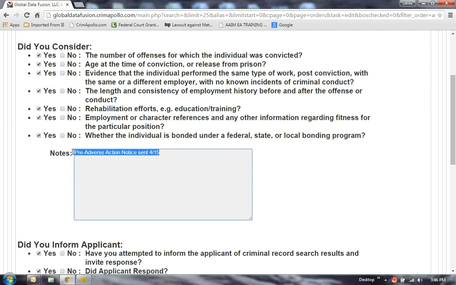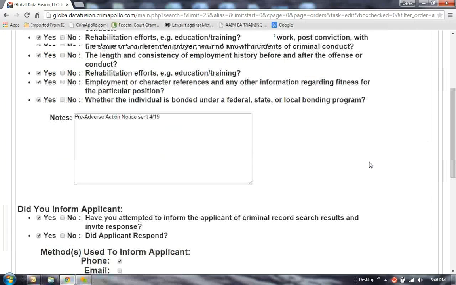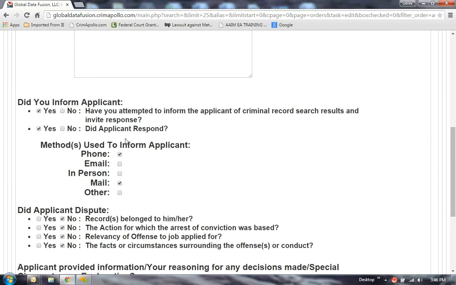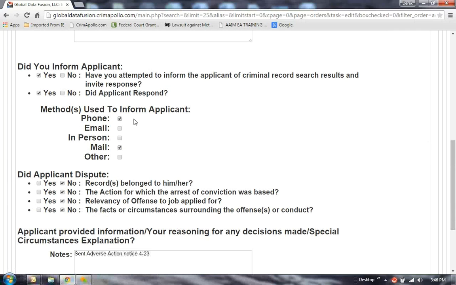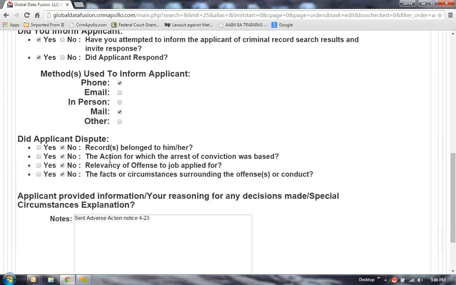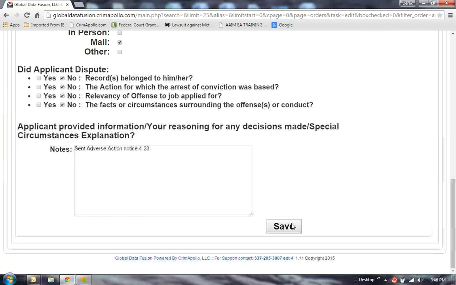In this case, you made a note that you sent a pre-adverse action notice on 4/15, but you did inform the applicant, and he did respond. You informed the applicant by phone and by mail. You sent the pre-adverse action, and he did not dispute that the records belonged to him, the action, the relevancy, or the facts or circumstances, and you can document that you sent the adverse action notice.